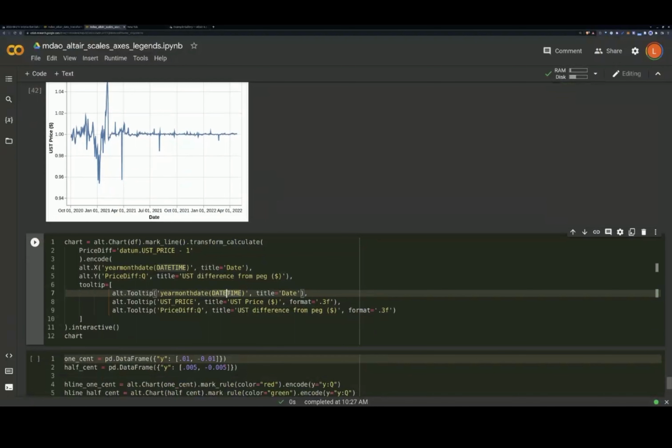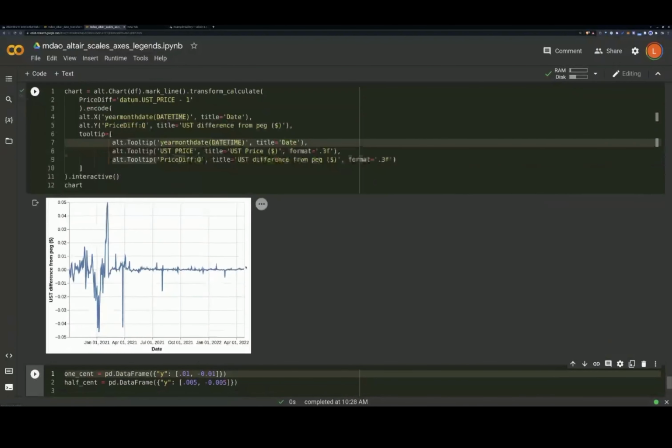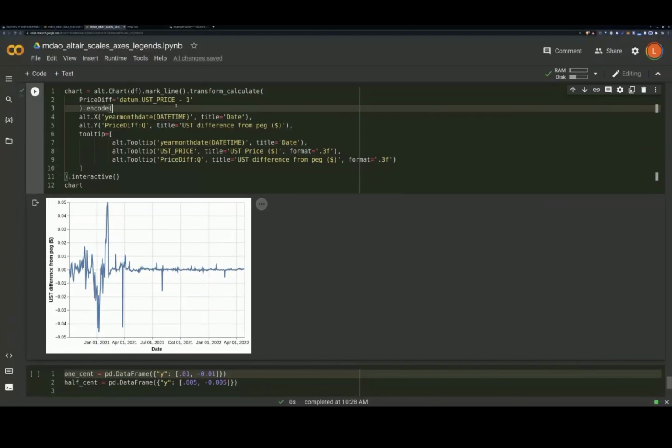And just a last little example showing a transform calculate. We can calculate the price difference. If we just want to see how far away from the $1 peg the UST price is, we can make this price diff column, which is datum.ust price minus 1, and then plot that. Now we can also hover over it and see our values and how close they are to 1.